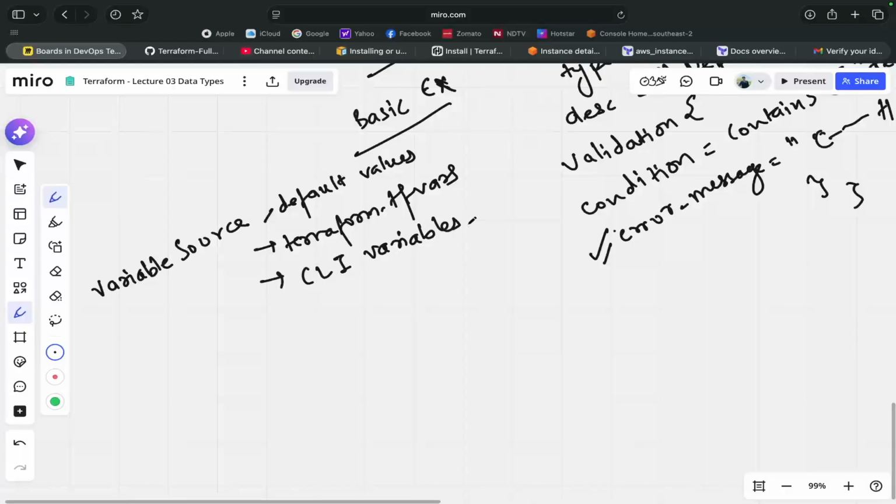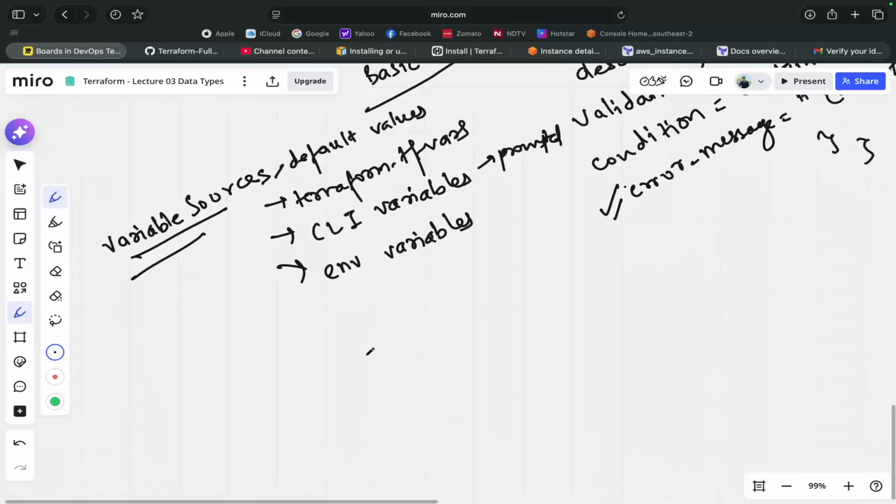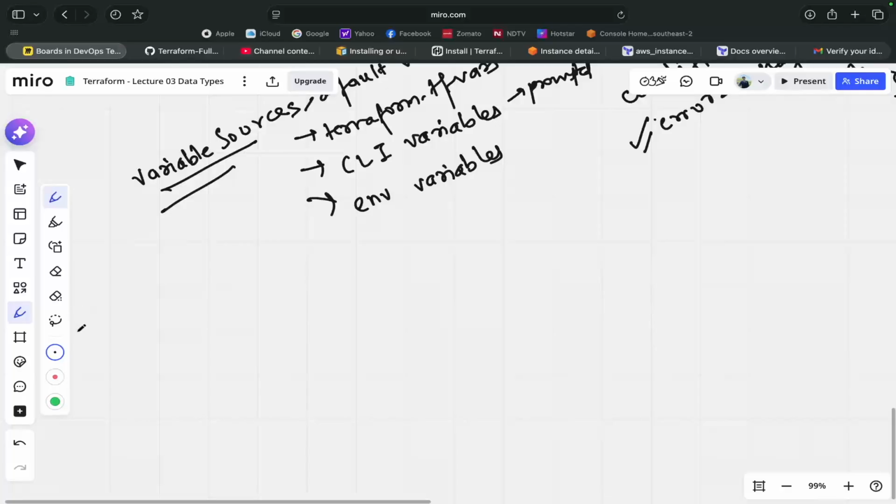CLI means, for example, you have run the Terraform plan or Terraform apply command, and in that case, in your command line interface, you will be prompted to add the input, right? And it can also be environment variables. So these are the types of variable sources, right, which we can define in Terraform.